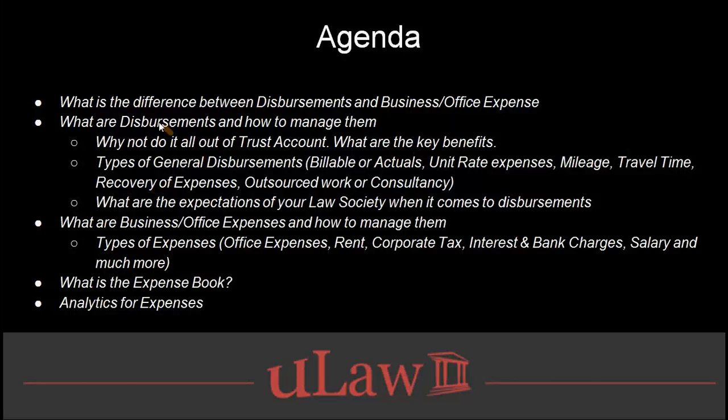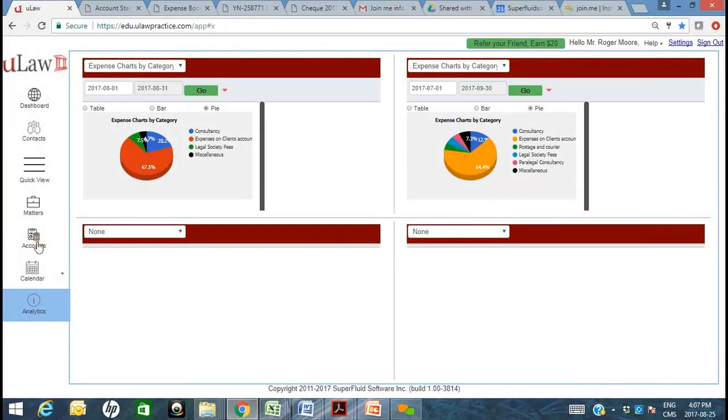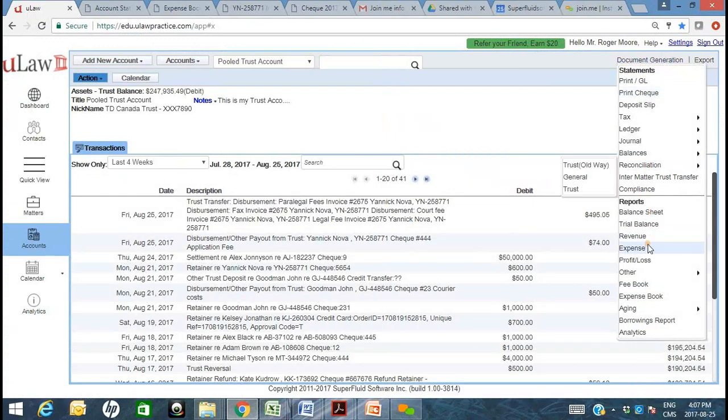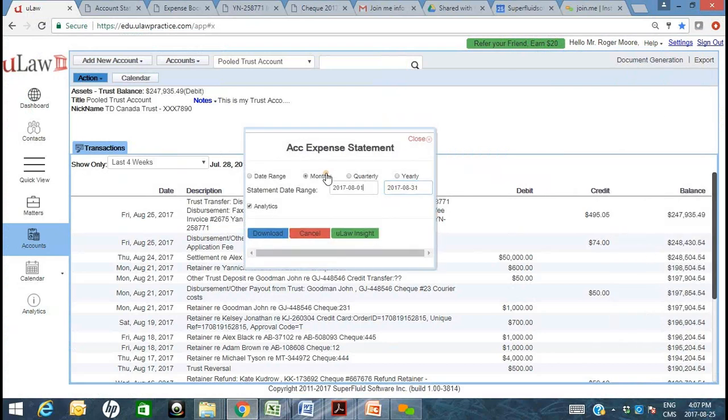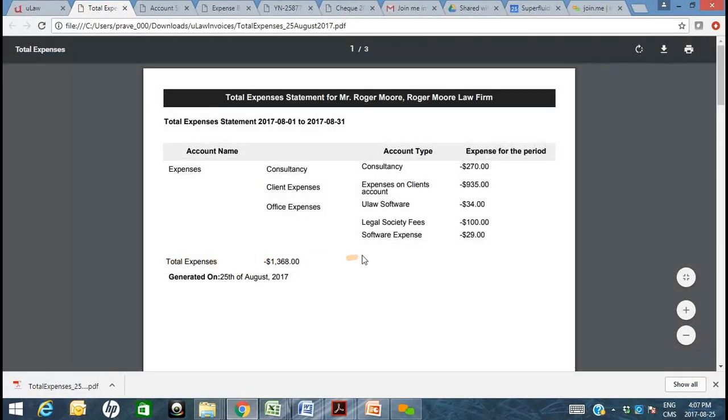And we did generate the journals and ledgers, and you're obviously able to generate the expense book, which is a very important document. And I guess before I wrap it up, I will generate that as well. So here's your expense book. And again, do it over a date range. It gives you a total understanding of the expenses that have happened.